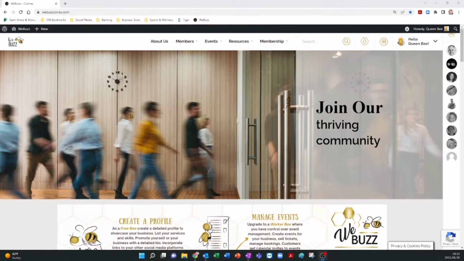In order to create an event, you'll need to be subscribed to the Queen Bee level, as this will unlock all the great functionality of creating events. Upgrading to Queen Bee level is very affordable, and you can downgrade at any time. So if your subscription level allows you, then you can create an event.